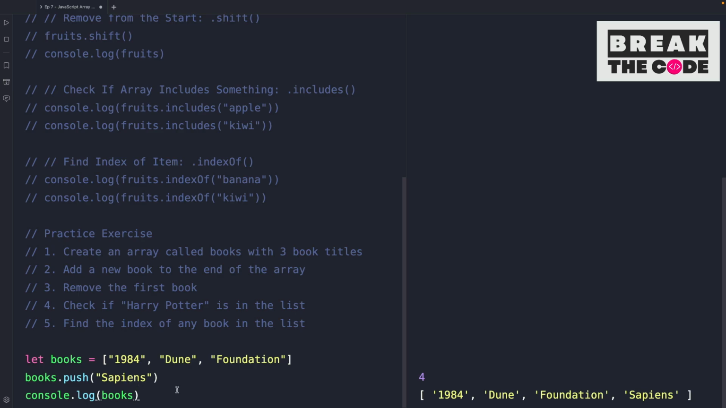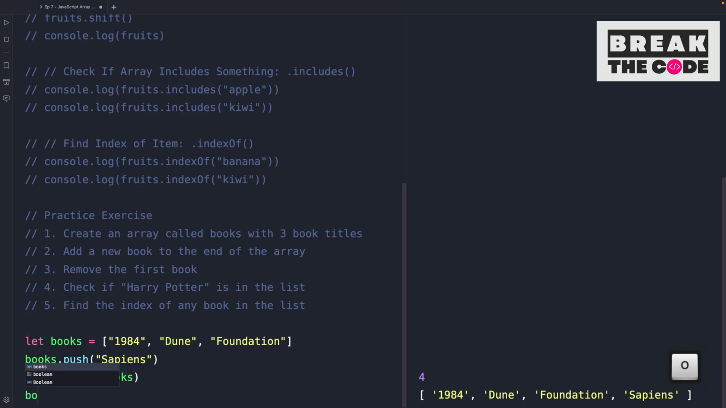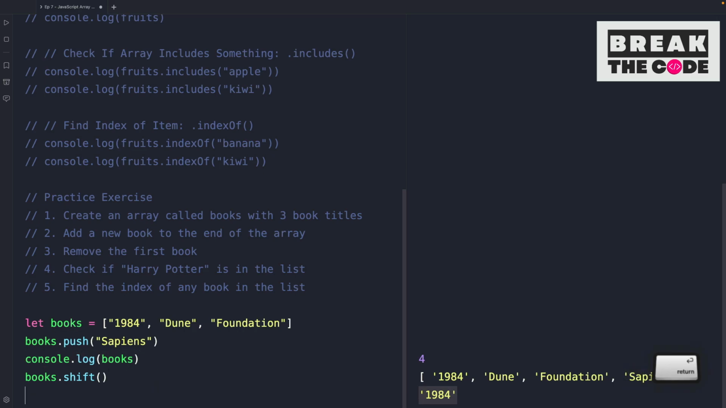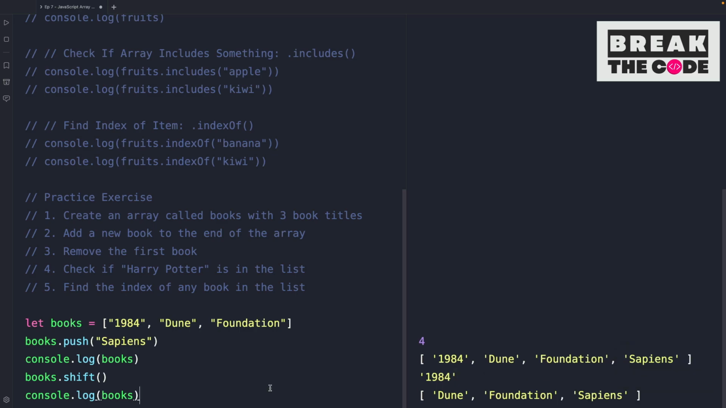Now let's move to item 3 and remove the first book in the array. And remember, we do that with the shift method. So we take the books array, then attach to it the shift method. Okay, you have to call it like this. So you can see here, we just got rid of 1984, that book from the beginning of the array. So again, if we console log now books, we see that the books array now contains the following books: Dune, Foundation, and Sapiens.